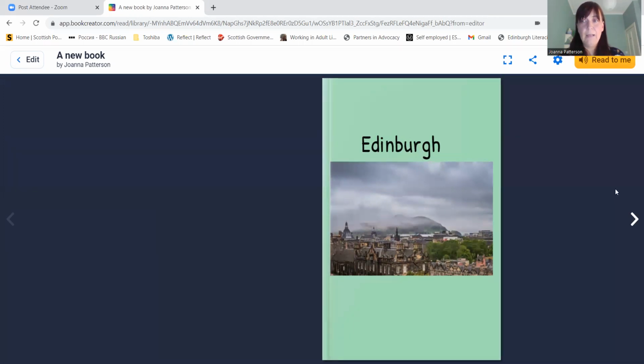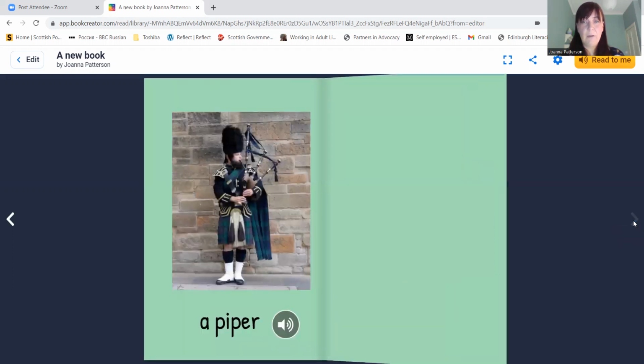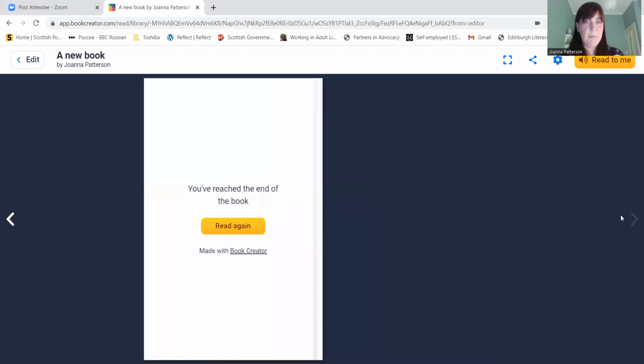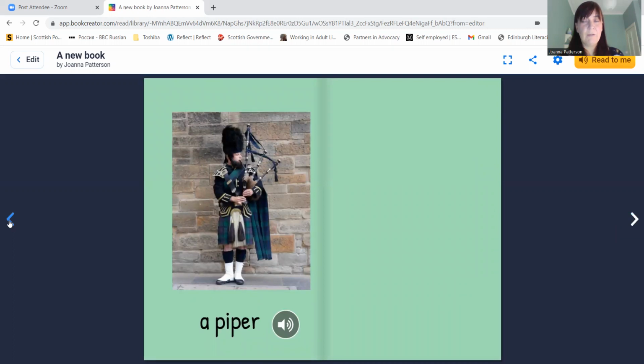And then we go, so it will read to you, and then you click through the arrows and you're reading a book. You've reached the end of the book, read again. So very straightforward. By sending a link to someone's phone, they can do this simply by scrolling through the pages.